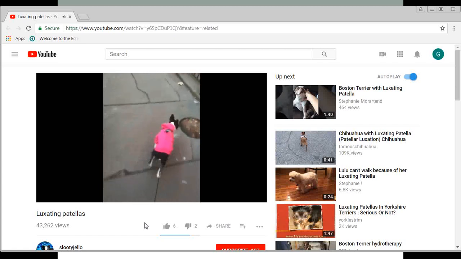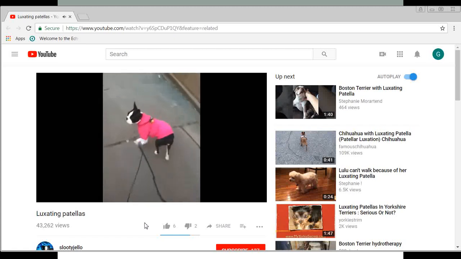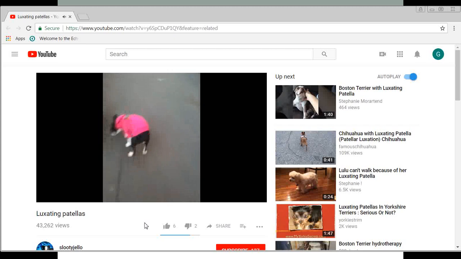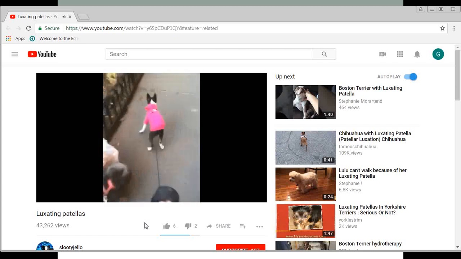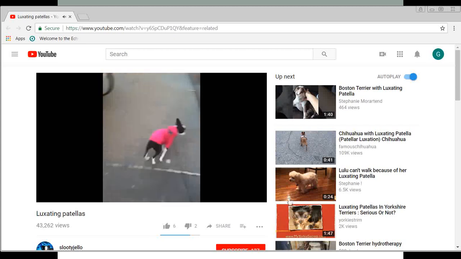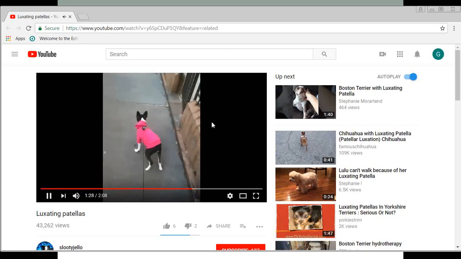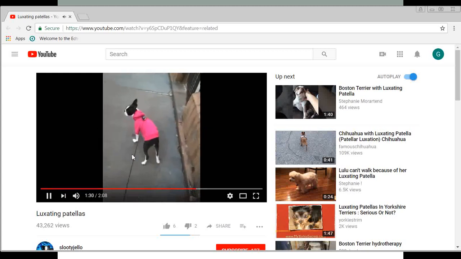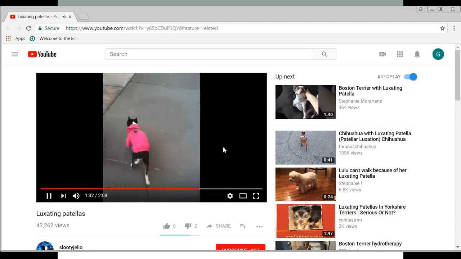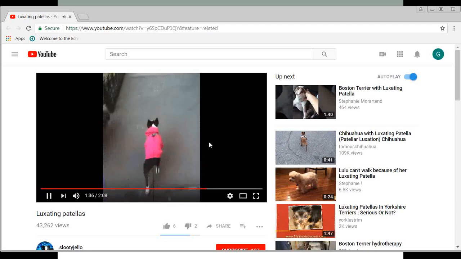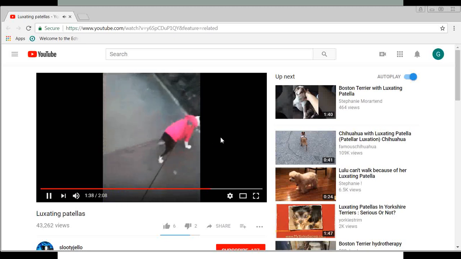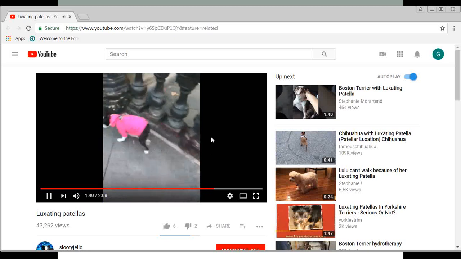Now, do I recommend this? No. A lot of these dogs live normal lives with luxating patellas and don't have problems. What happens is every time this luxates, it's wearing on the caudal or posterior surface of the patella, where the cartilage is, and you get malacia back there. So you want to definitely look at these dogs.